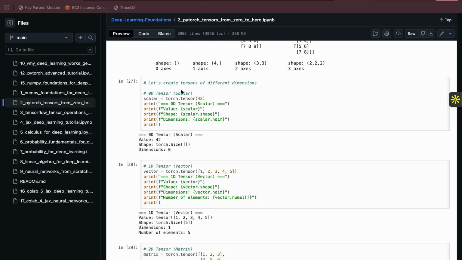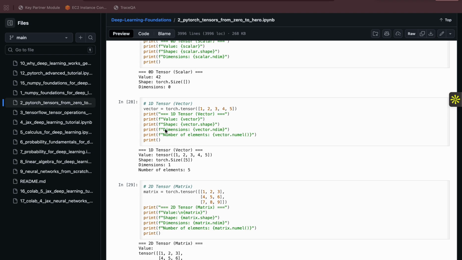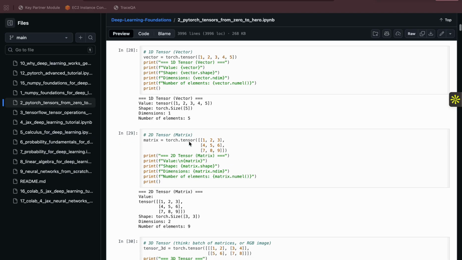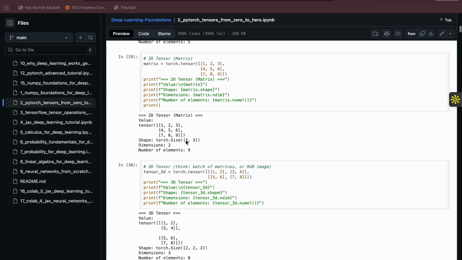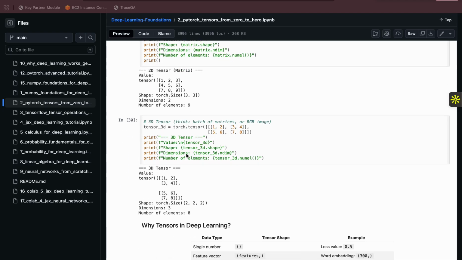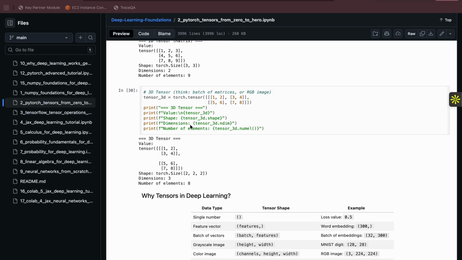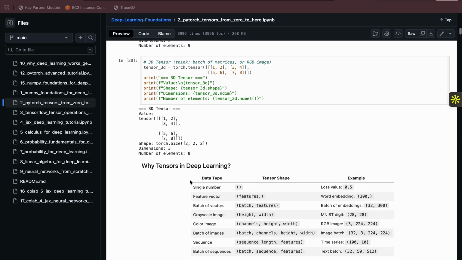So this code lets us create tensors of different dimensions. Here we create a 1D tensor with 5 elements. Here we create a 2D tensor which has 9 elements inside it. And here we create a 3D tensor which is a 2 by 2 by 2 matrix, and here it shows 2, 2, 2 as shape, 3 dimensions and 8 elements.